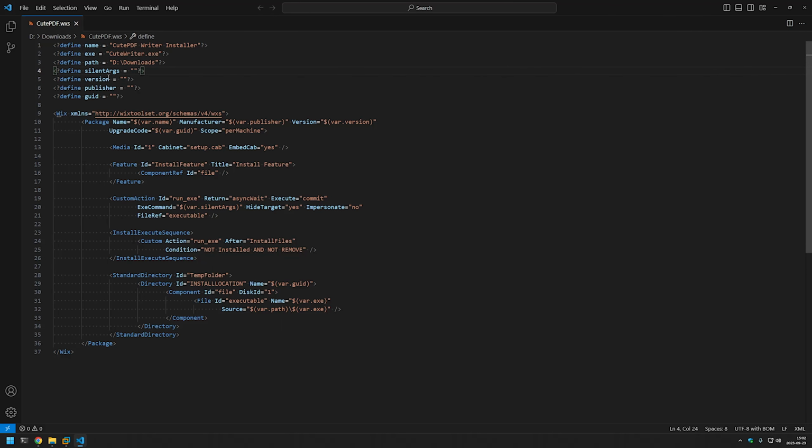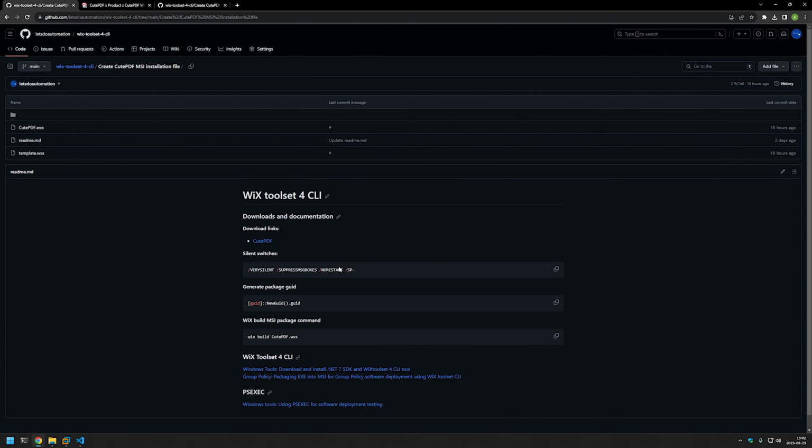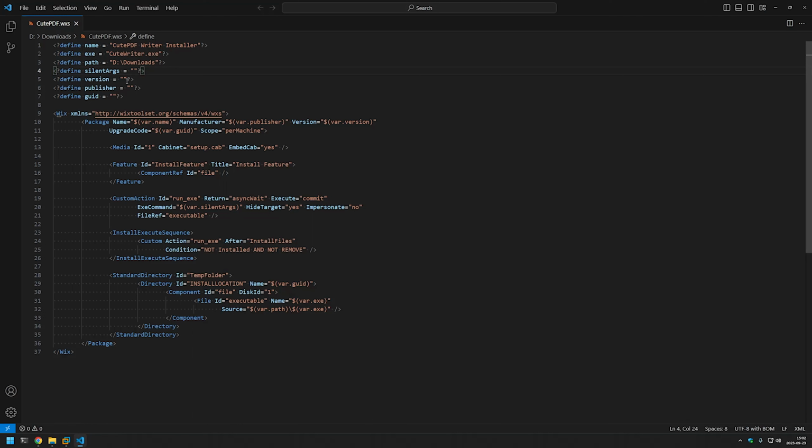Now we need to provide silent arguments for the installation to complete silently. And we want a silent installation because we don't want the installation to interrupt our users. So for that, I will go back to my GitHub page, and here I have all the necessary switches for CutePDF silent installation. So I will copy it, go back to Visual Studio, paste in the value right here.